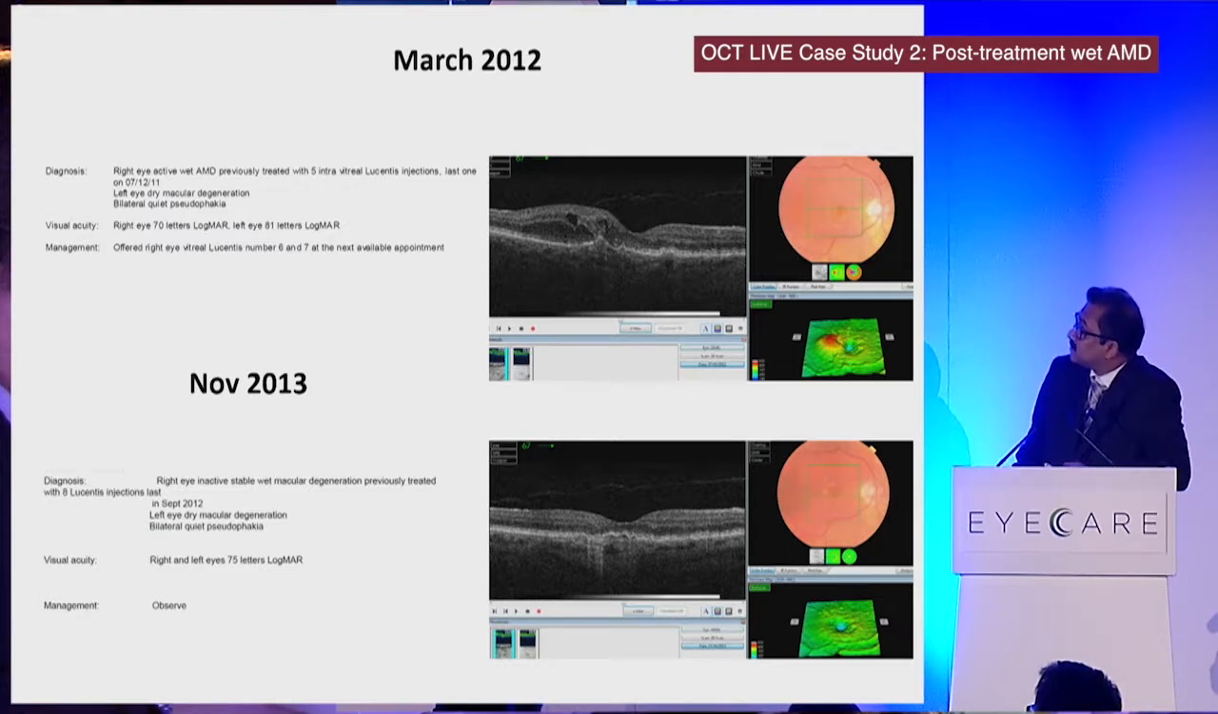She came back in March 2012, and you can see PED is coming back, and again there is some fluid coming back in the right eye, and her vision was slightly poor. It was down to 70 letters, which wasn't that bad. It comes to around 6/9, but at that time we listed her for a few more injections in the right eye. And when we saw her in November 2013, this was after 8 injections.